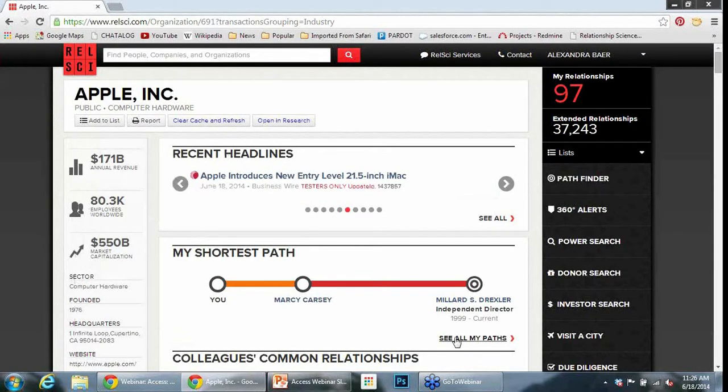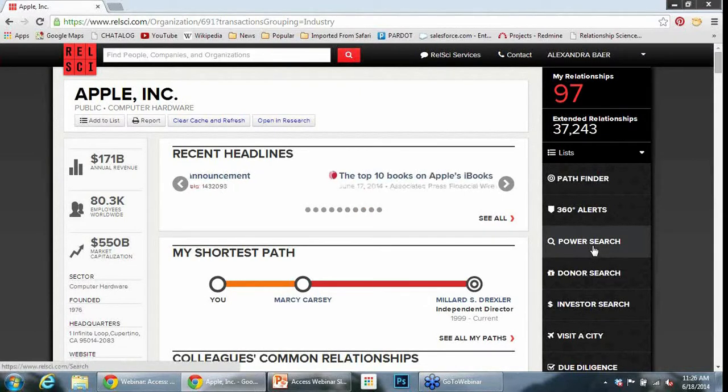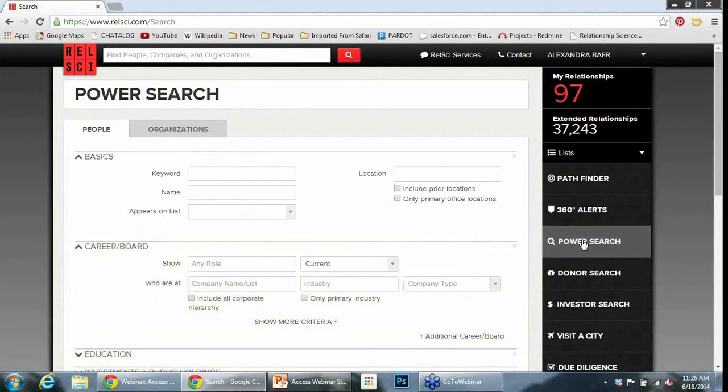Okay, the next question: do you have localized lists like CEOs worth over 10 million in a city like Seattle? So what you can do is create your own list using another feature in RelSci called Power Search, and that's in the right-hand column here. We'll probably have another session that goes into more depth around Power Search, which you'll all be invited to. And you can also feel free to reach out to your account team for training on this specifically.